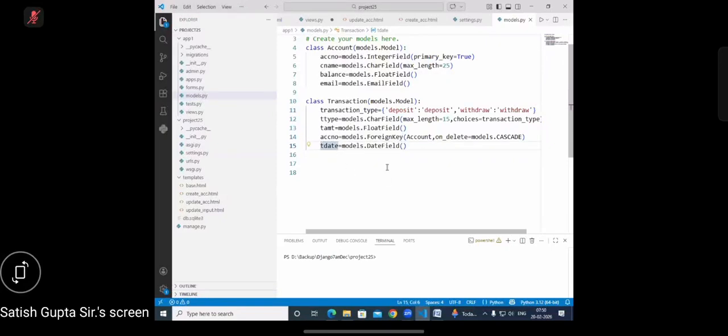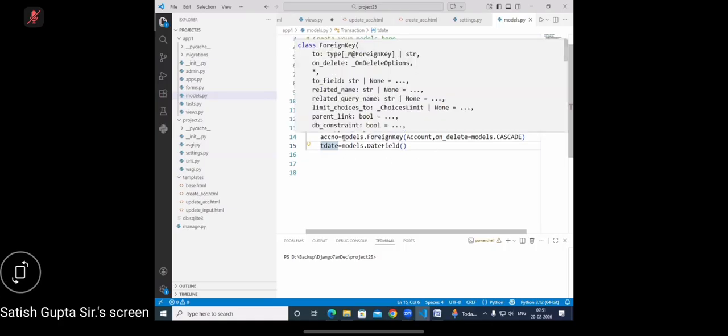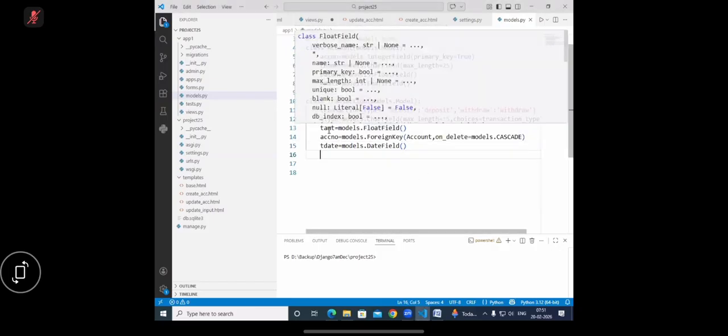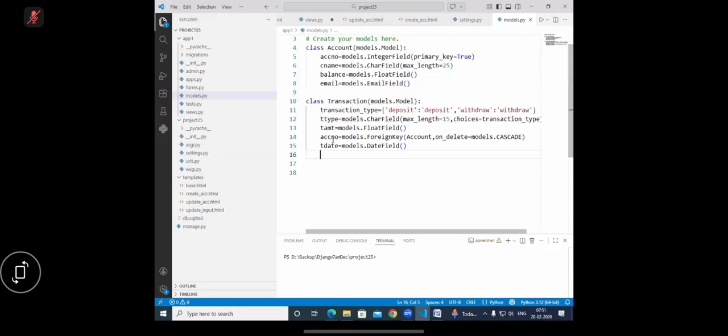Transaction date. So here we need to build one form where you can do operations like deposit, and one more, what? Withdraw. Okay. So you can build one user-defined form, or using this model you can create a form where you can input the account number, the transaction date, as well as the transaction amount.